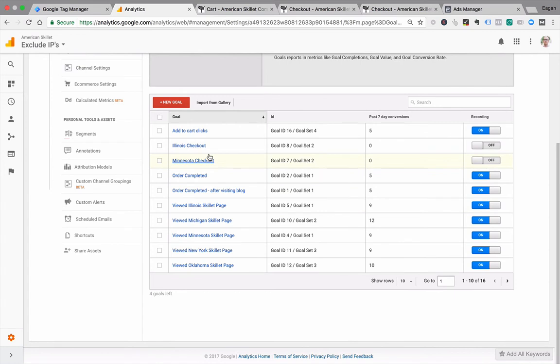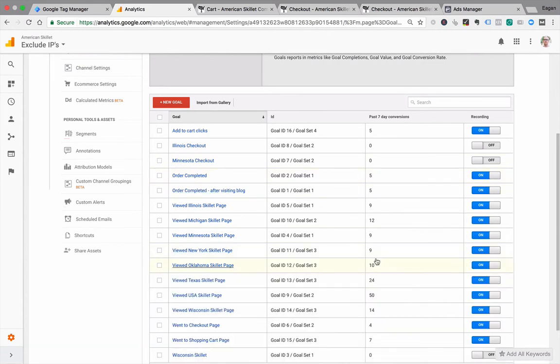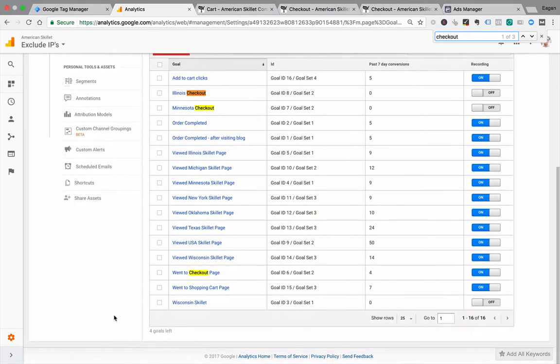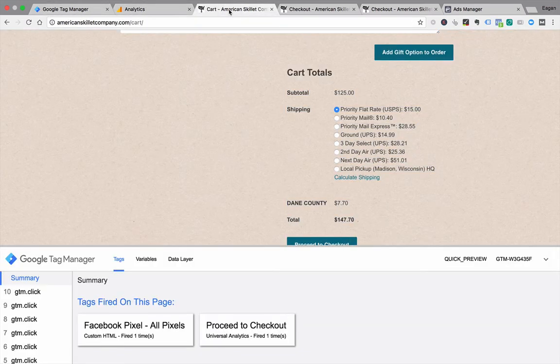I don't think I'm going to create this goal because basically we've got "went to checkout page," right? I need to look at all my goals here. Went to checkout page should be the same thing, so we won't do this click. Let's do another click though. What we do want to track is place order, in case anything goes wrong in there.